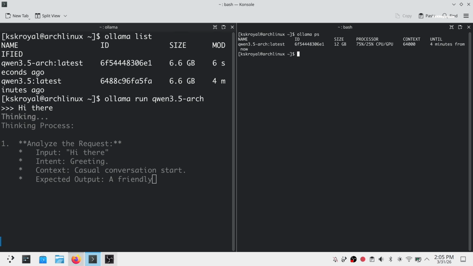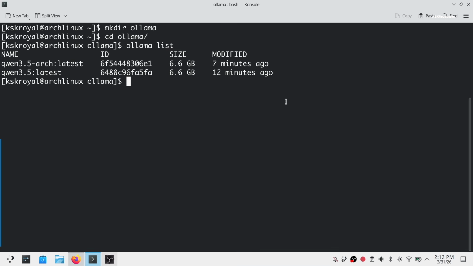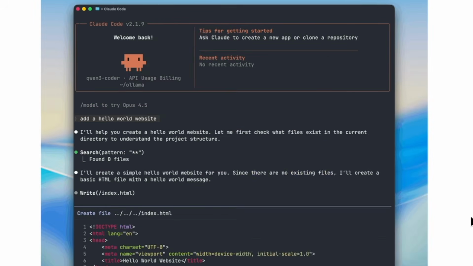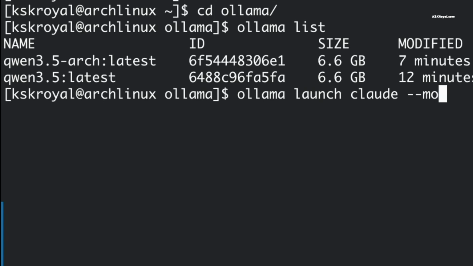Now let's connect this model to Claude Code. Just go ahead and create a folder for your workspace and navigate into it. Then launch Claude Code using your custom model. Now simply type the brand new Ollama launch command with the model name.